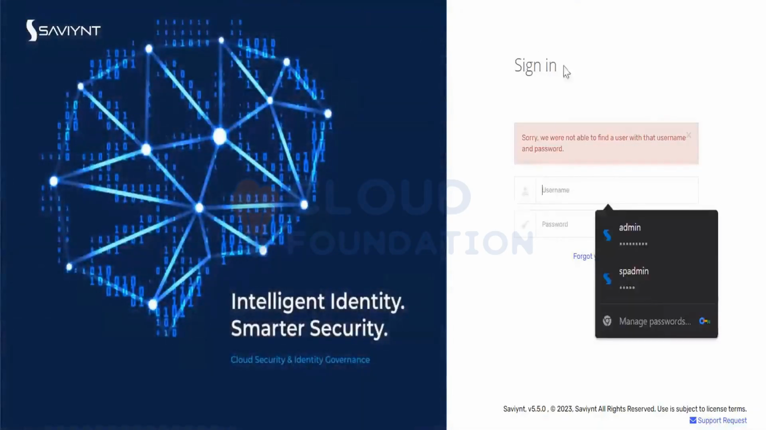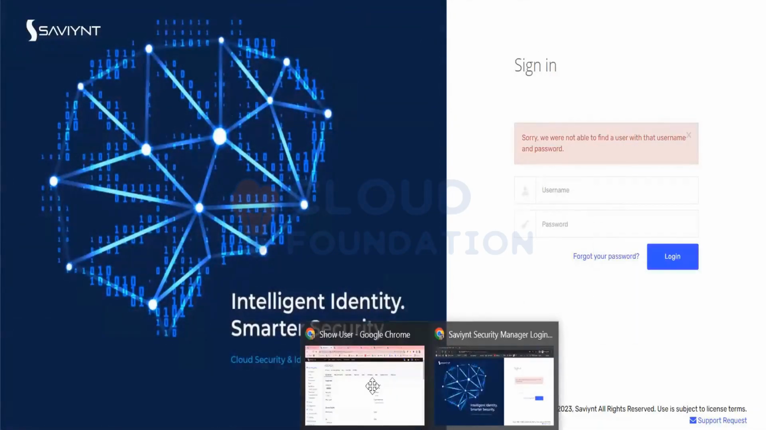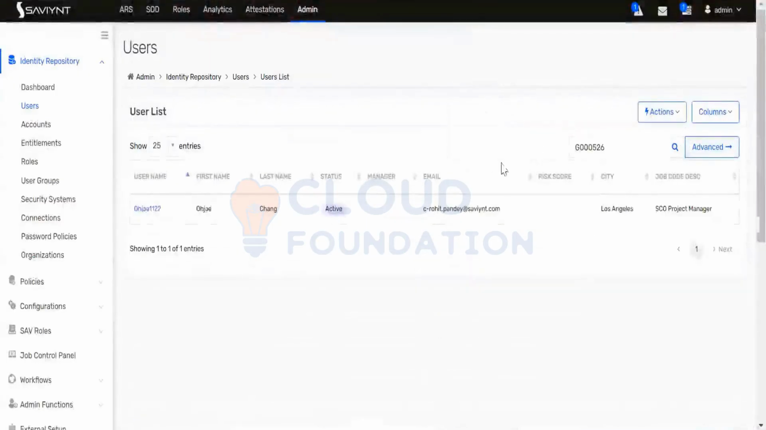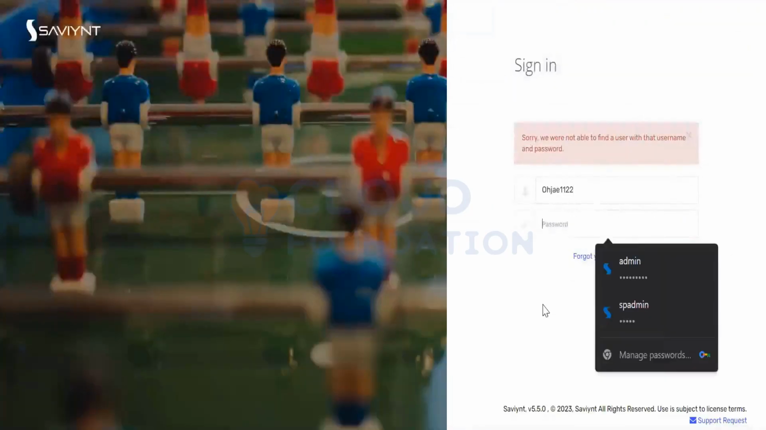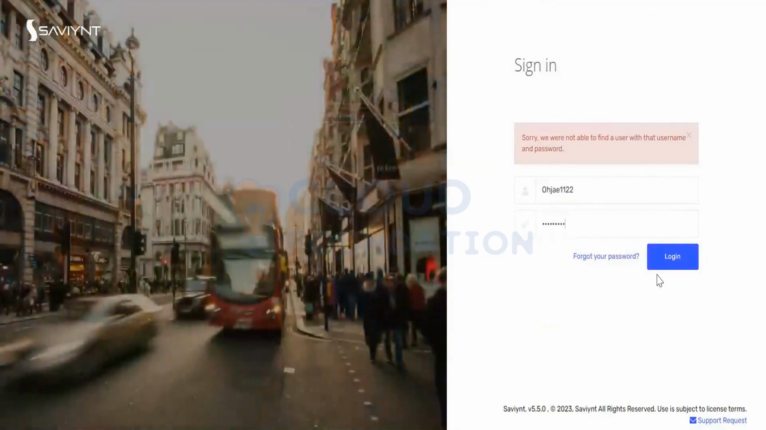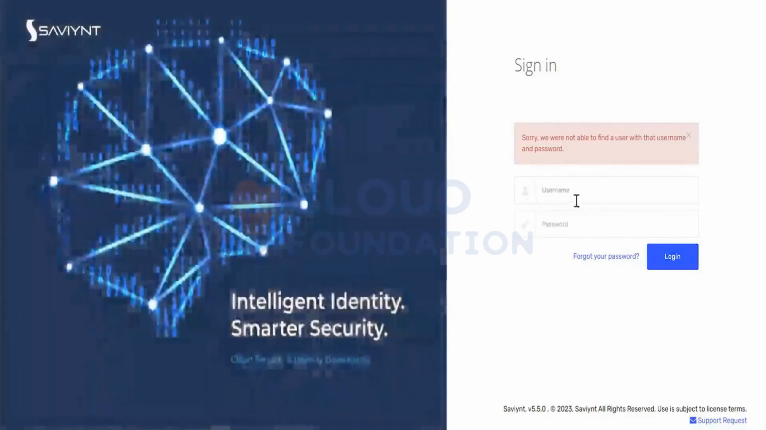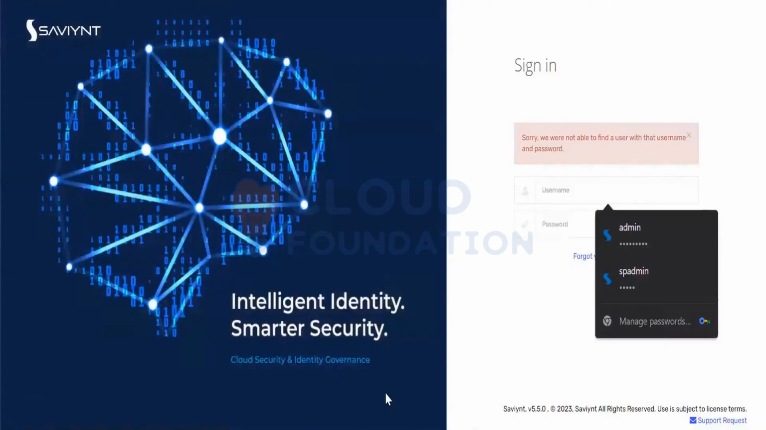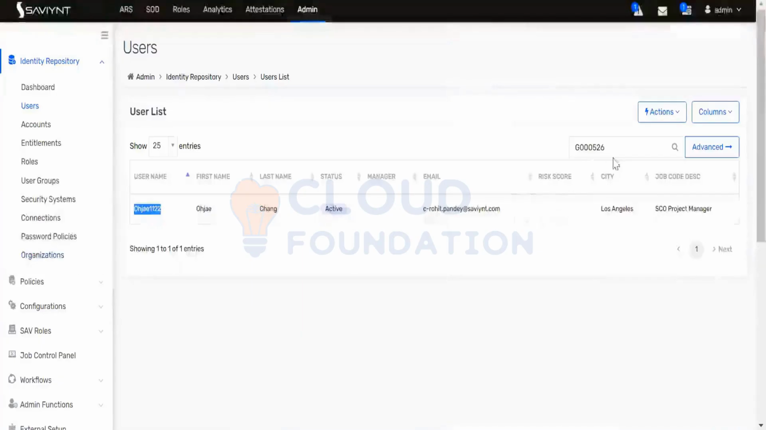It is denying this username. I believe if I go back, maybe it is searching this user, to give the username this one. Wait. I forgot the password I set. I'll set the password again.